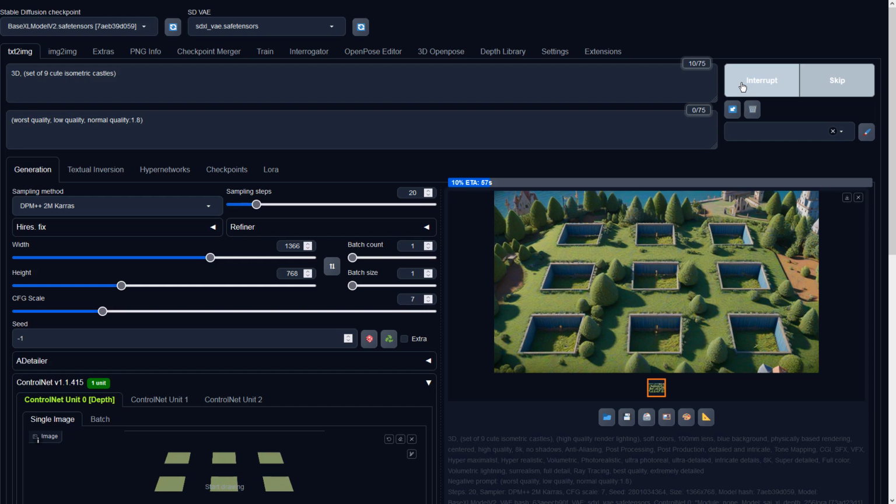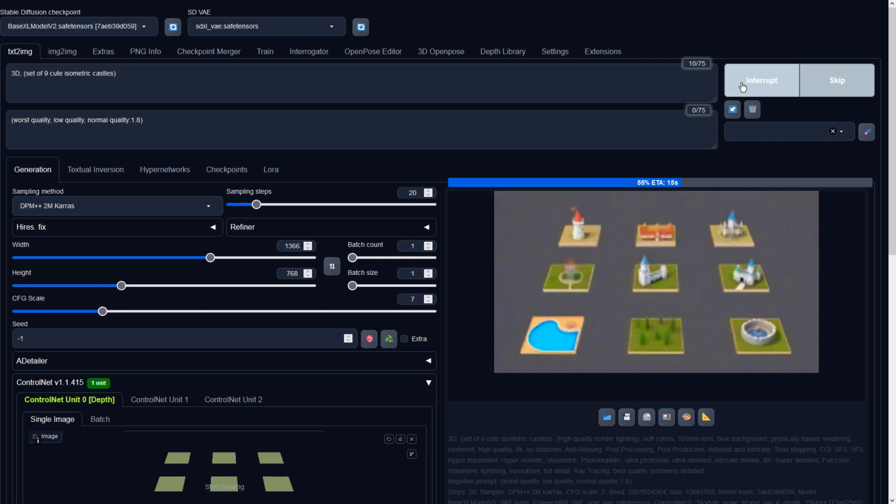Recently, a new checkpoint model was released and its name is Stable Diffusion XL Turbo. The Turbo model can generate one image per second instead of 15 seconds or more. The Turbo's disadvantage is how the images are limited to the 512 by 512 pixel resolution.